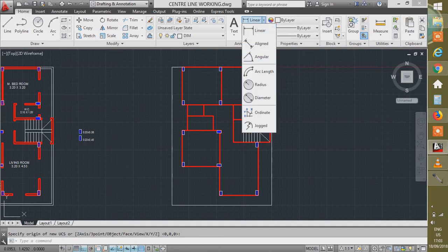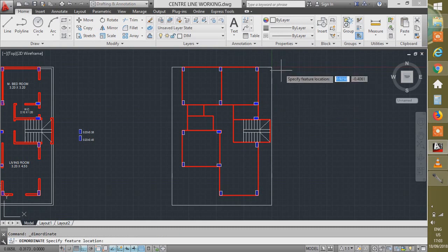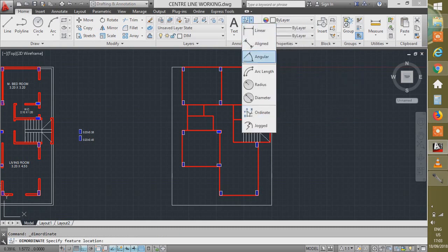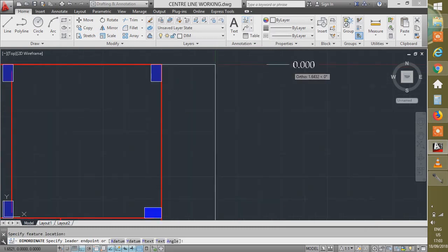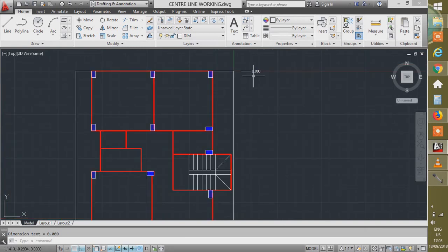After placing the UCS, you can go to the dimension menu, and over here click on the ordinate, because it is in linear, and for this type of alignment or measurement type you are supposed to select the ordinate measurement. In this you can get a value related to this particular coordinate.